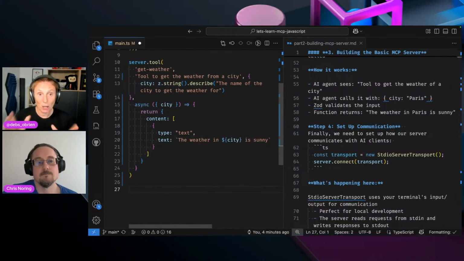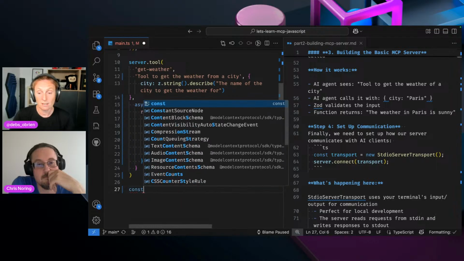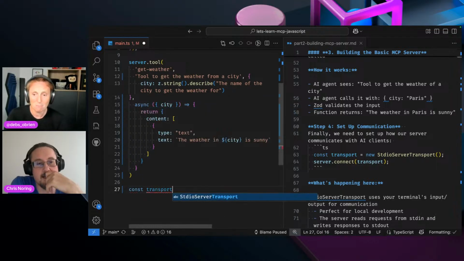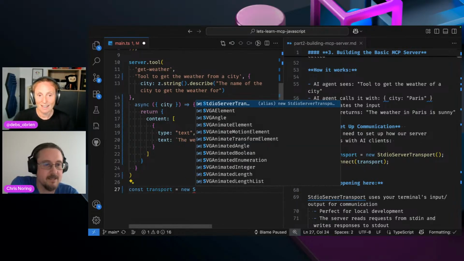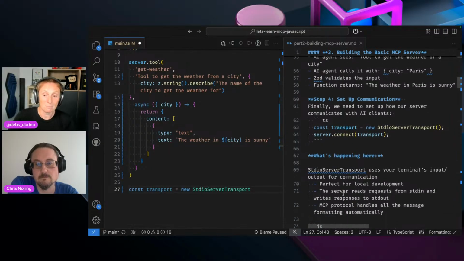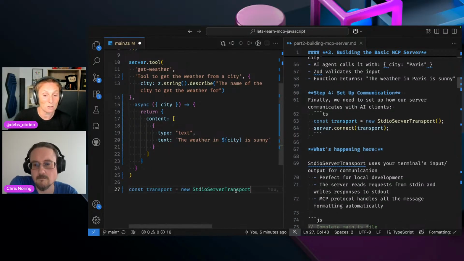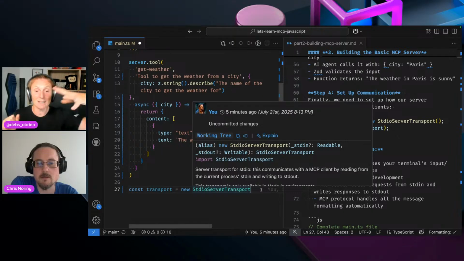This is simple. Now, the only thing we need to do is set up how our server communicates with the AI clients. And that's what we call the transport. So this is our bus example. This is our method of getting somewhere. I think you mentioned that you were going to explain what a transport is and why this transport. Exactly. So we're going to use this stdio. And again, this is kind of really complicated, but basically it uses your terminal's input output for communication. So it's perfect for local development, but you might want to be doing it over not local development, and then you could use a different one. Standard in, standard out.